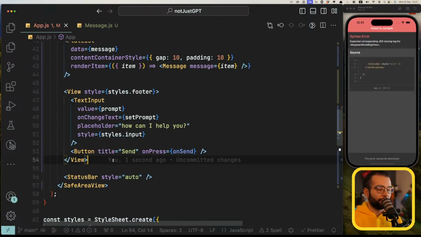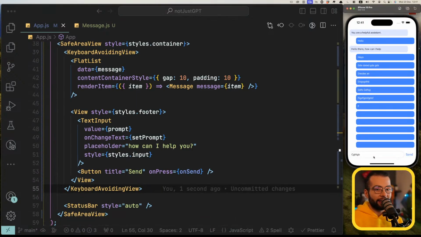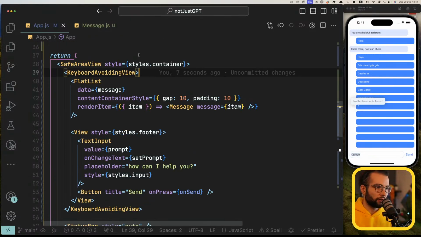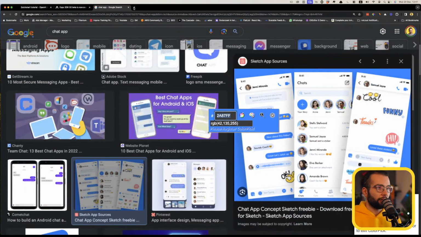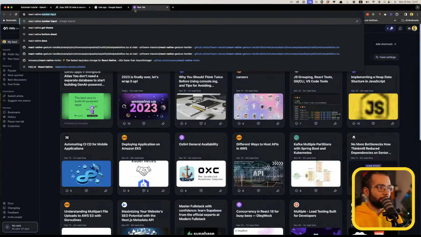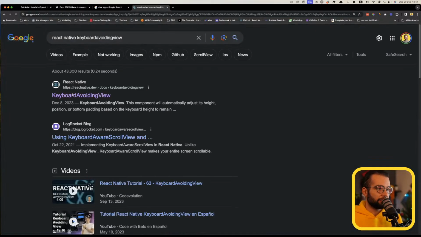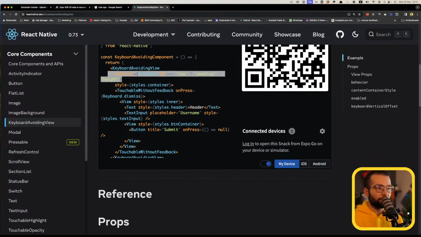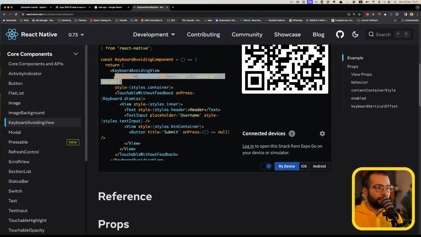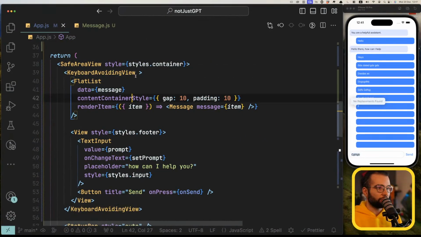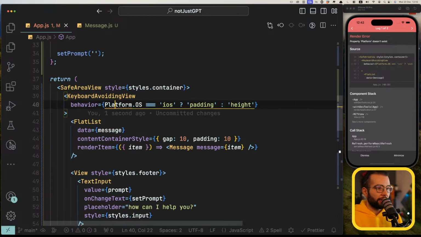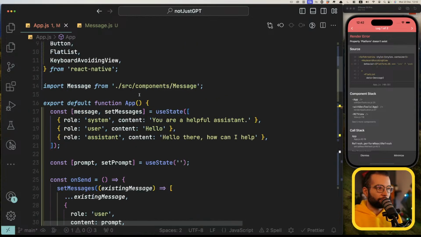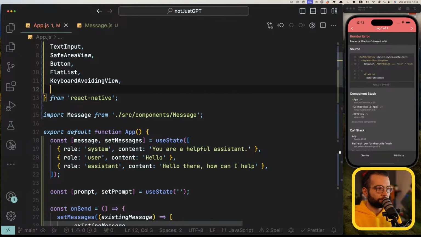I will put everything inside this one, and it's supposed to work, but it never works out of the box. I always have to go back to the React Native documentation, and it's always a pain to do that because on iOS and Android it has a different behavior. So I'm gonna copy this behavior property from KeyboardAvoidingView, and we need to import Platform from React Native.